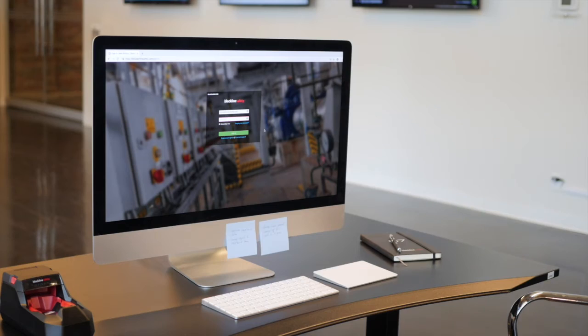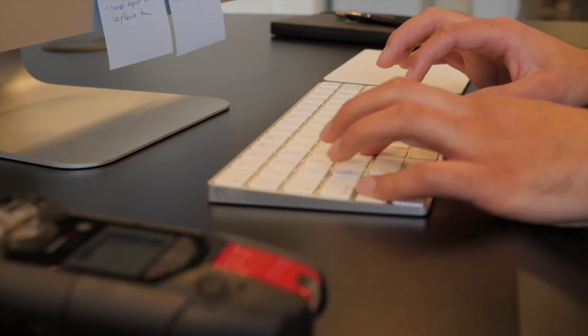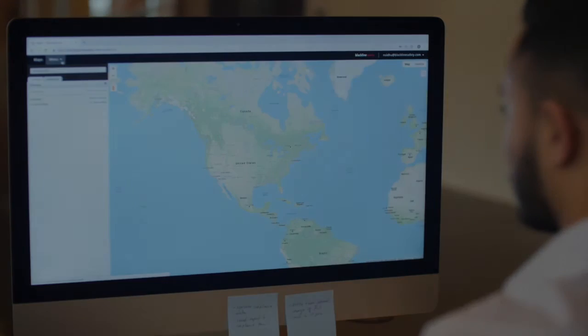The Location Beacons report provides an overview of your beacon fleet. If you want to monitor the efficiency of your beacon placement, see how often your beacons are communicating to your device fleet, or keep track of which beacons need maintenance, this report can provide you with these insights.